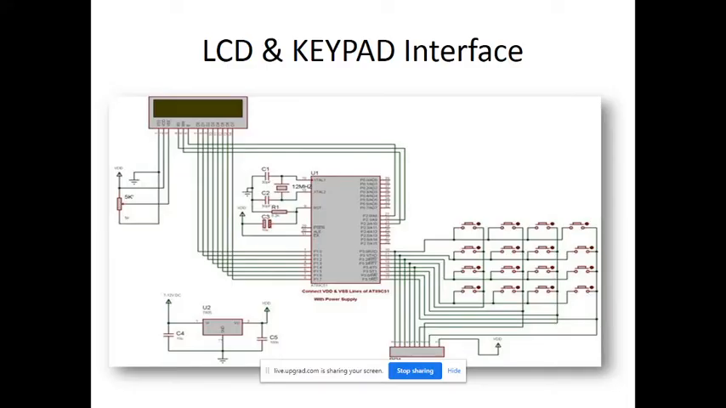Now your next topic is keypad interfacing. Keypad is your input device. We already covered the LED, LCD and 7 segment. All are our output devices. Now we will see the input device, that is keypad.